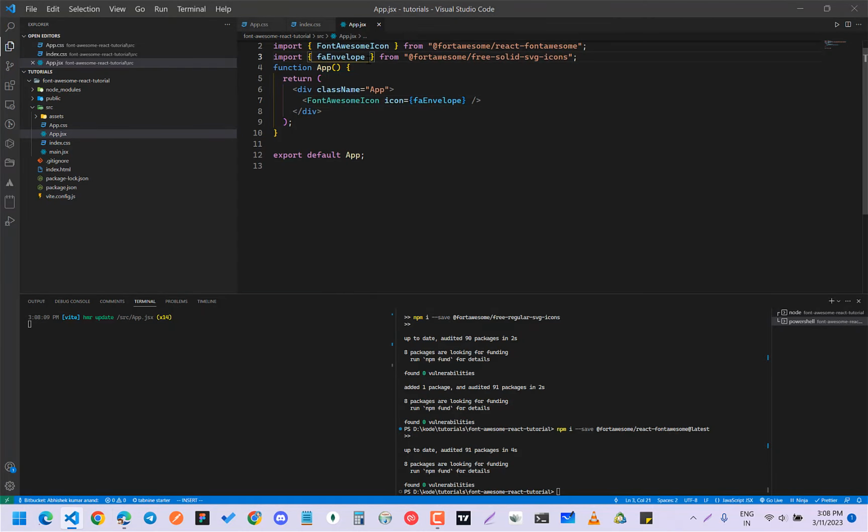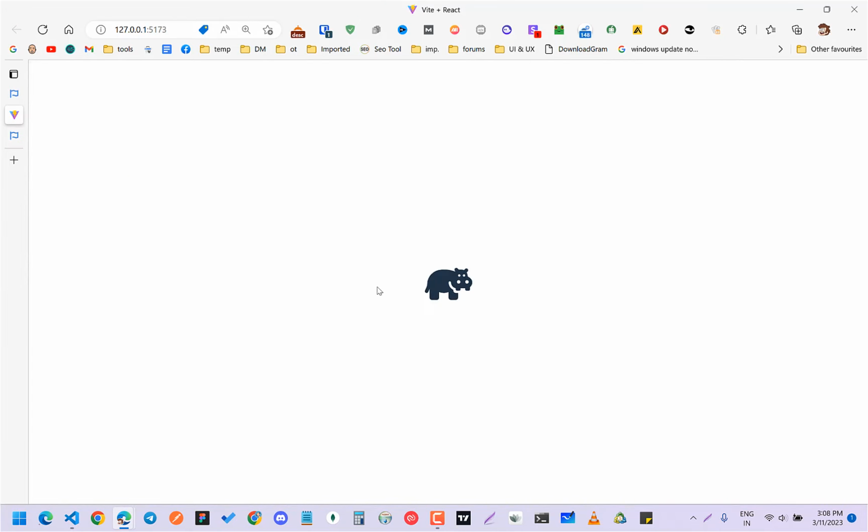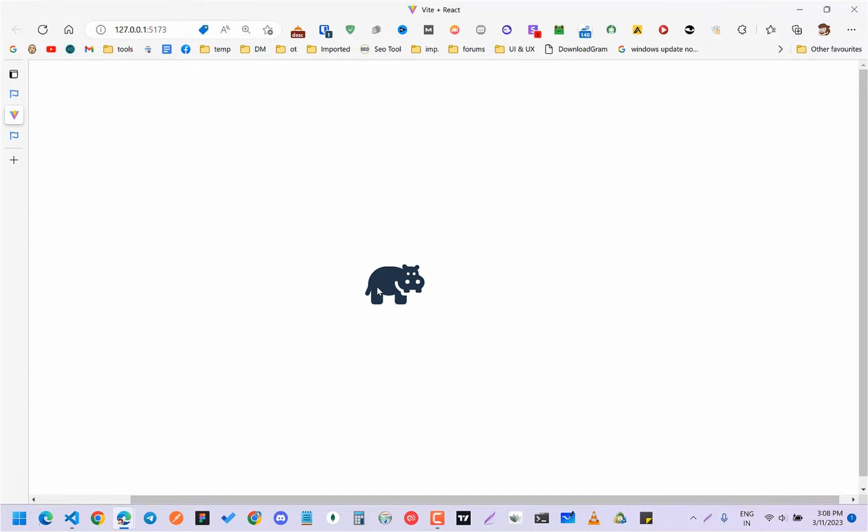So just, okay, let's keep it under faHippo. So you can see here I have it showing me that this is the name. So just copy this and faHippo. Okay, so if you go to here, you can see yes, I have my hippo here.